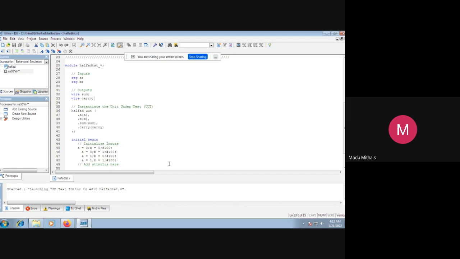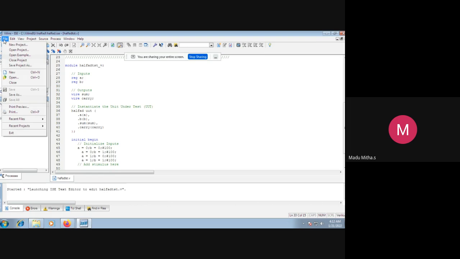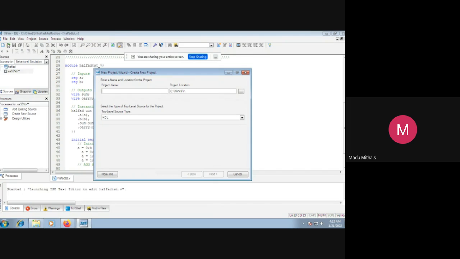Good morning, everybody. Today we are going to see the VLSI design laboratory. The first experiment in it is the design of adders using Xilinx software. So this is the Xilinx software that we are using. To create a new project, click on File, New Project.